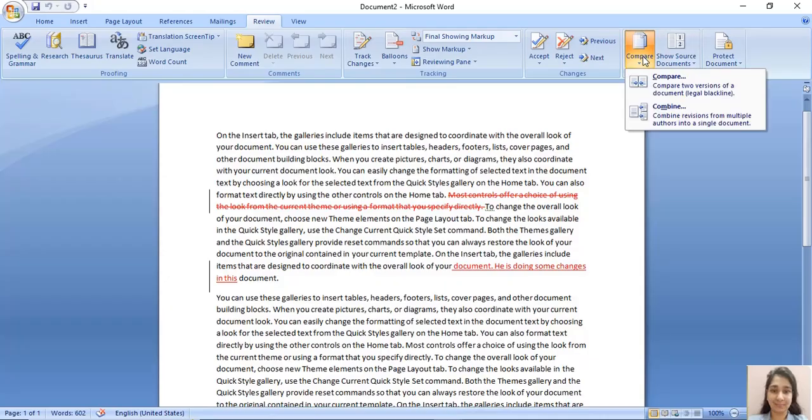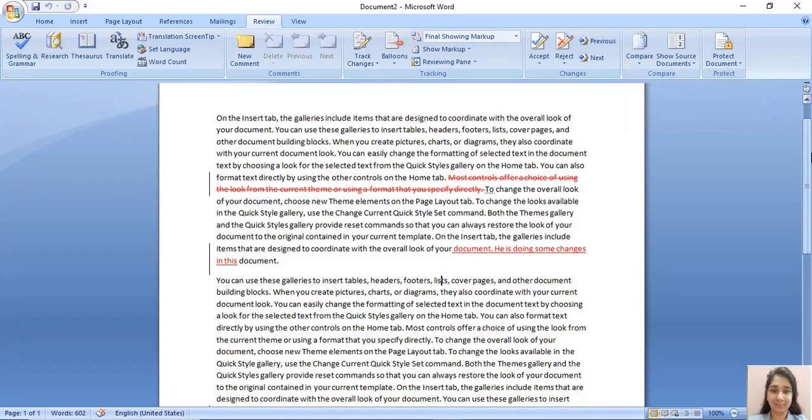What does this option do? This compare option will tell you the differences between your old document and your revised document. So you don't have to go through your entire document again and again. You just compare the two documents, and it will give you the difference. It will show you what data has been deleted from the old version of your document, and what changes he has made.